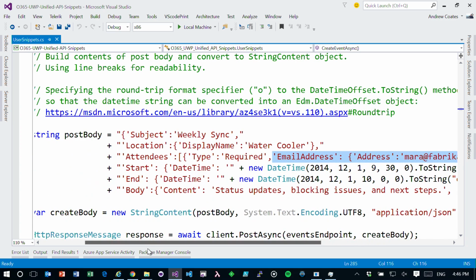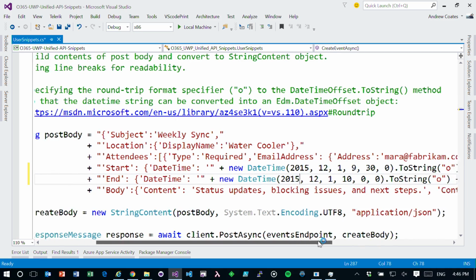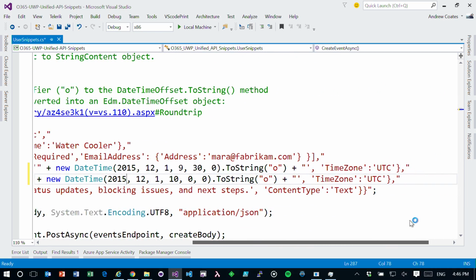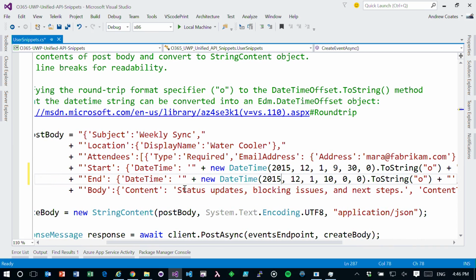When is it? In this particular case, it's 2014. I'm not sure why it's 2014. Let's make it 2015 and see if we can put another one in there. It ends in 2015 as well, and so on. It's in UTC in this particular case, but it doesn't have to be. We could put whatever we like in there.